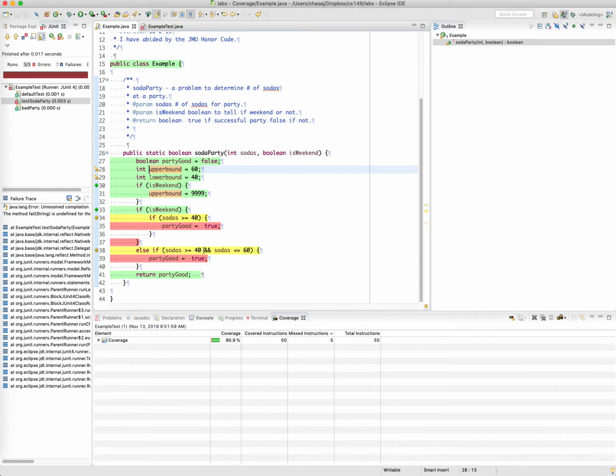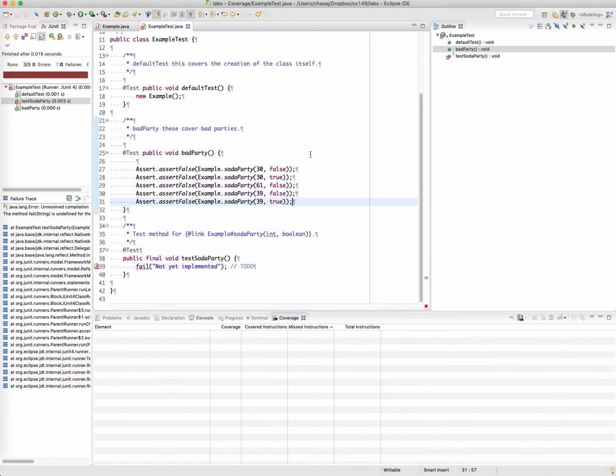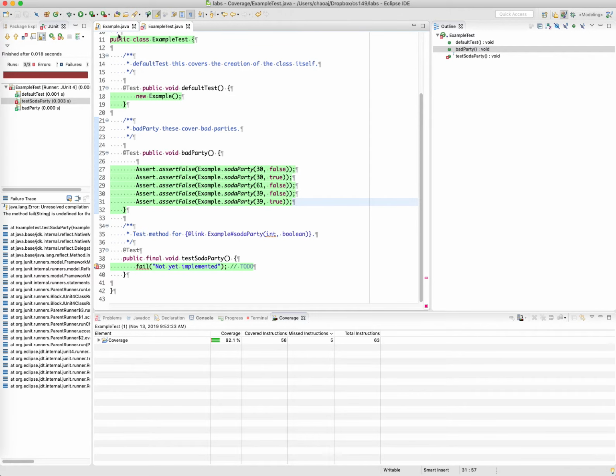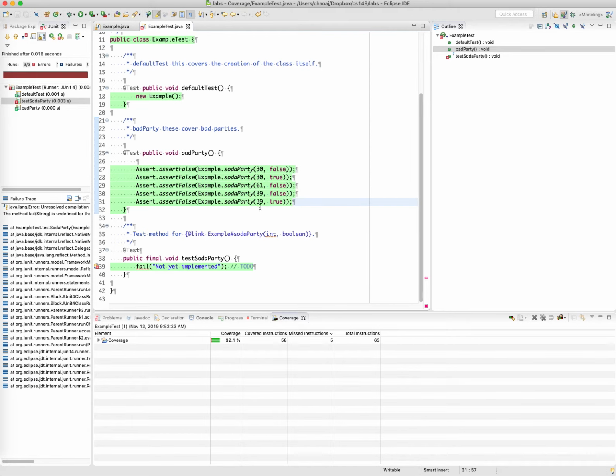We still don't have something in the 40 to 60 range, so we're going to need to add a test in that range. Let's go ahead and add the rest of these tests and see if we get any closer to 100%. We'll run our coverage test again. Now we're at 92% covered. We have missed a few here. We've covered both branches of if it is the weekend, but we're missing one of two branches here where the sodas is greater than or equal to 40. We have the less than 40, but we don't have a greater than well covered yet.